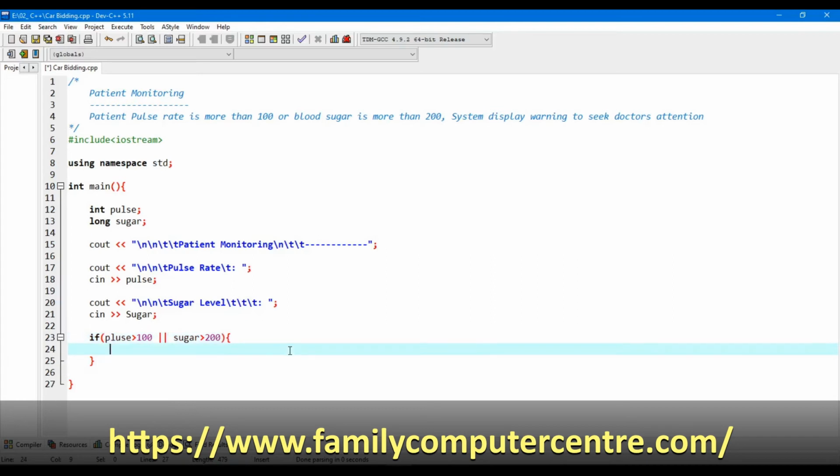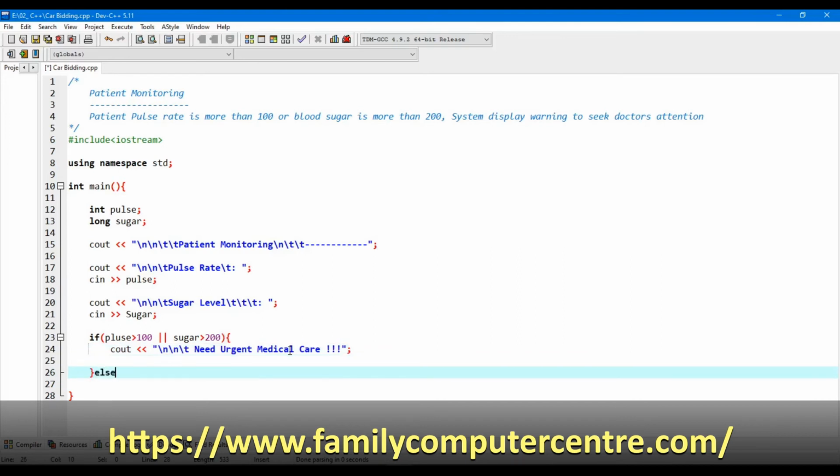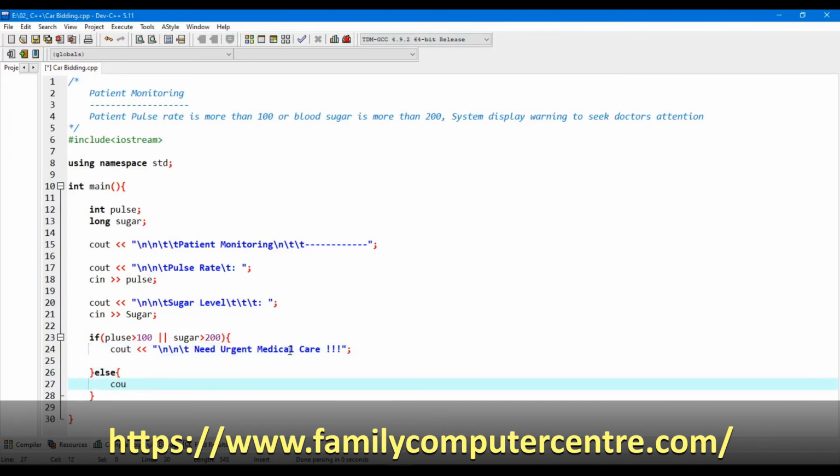Open the brace, then we can display a warning like: need urgent medical care. Then in the else part we will give cout: stable patient. Correct?